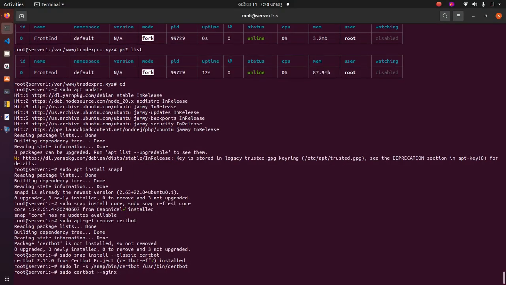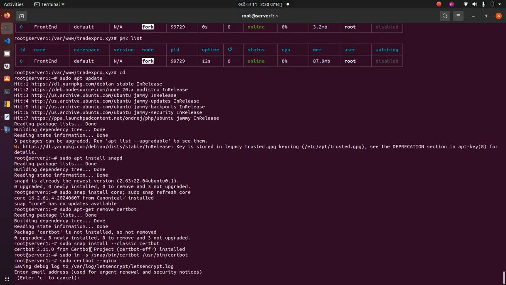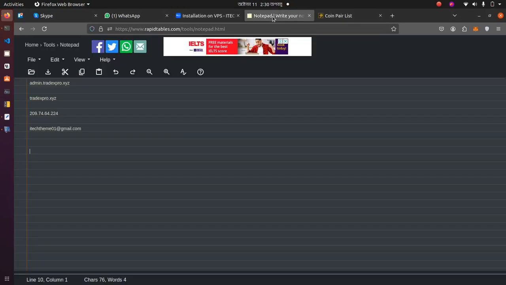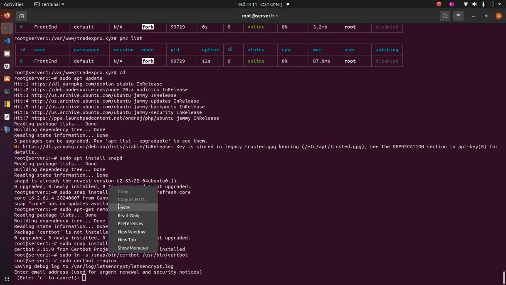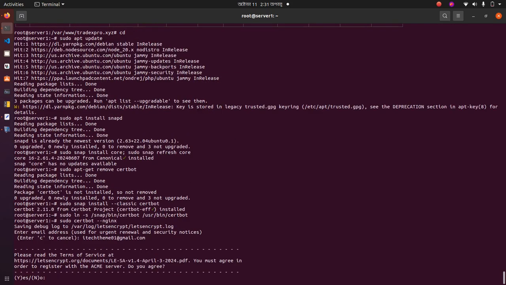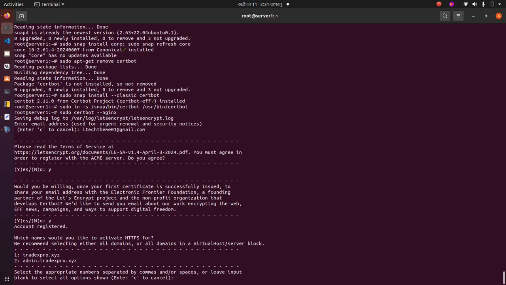Okay, when I run the certbot, it will require an email, my email. Let's copy this. This is our email. Okay, I paste the email. This email is required because they will send emails whenever this domain or subdomain SSL certificate needs to be renewed. Okay, so hit enter. I type Y, then hit enter. I type Y, then hit enter.